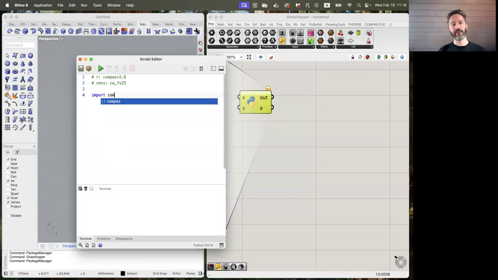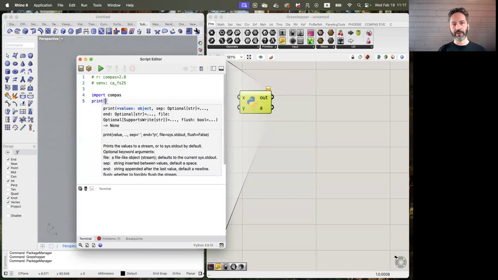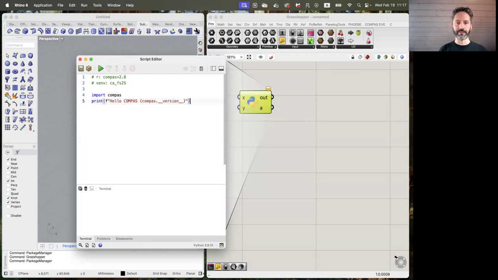That means that right after, we can say import Compass, and we can print something. I'm going to use a new syntax called f-strings that were mentioned in the refresher video. So we can say hello, Compass, and then we should see which version of Compass we're running.